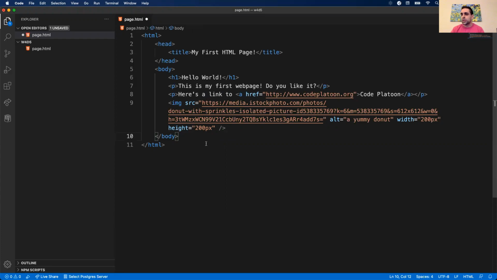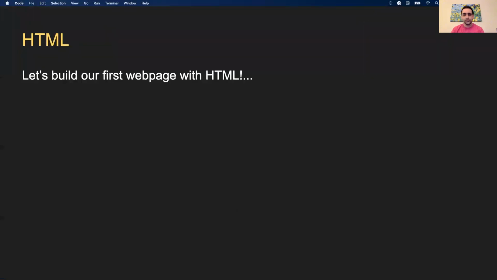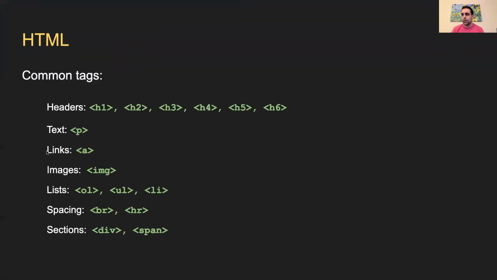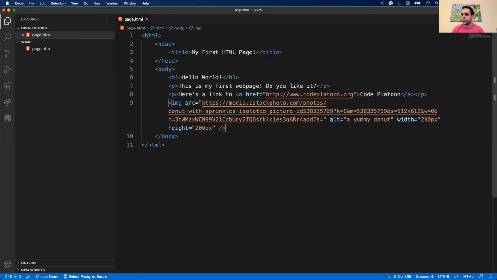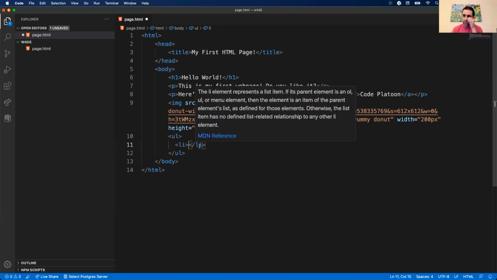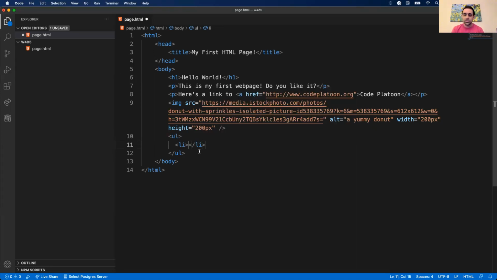All right, so that's an image tag. Let's see what else we talked about. So we added text, links, image. Let's try a list, and then maybe some spacing, and then we'll finish up with some sections. All right, so let's add some lists. So I'm going to create an unordered list. So that's UL, again, my closing UL tag. And within this, I'm going to nest list elements. So in this case, we do li for list elements. And then I have a closing li tag, and we're going to list some donuts here.